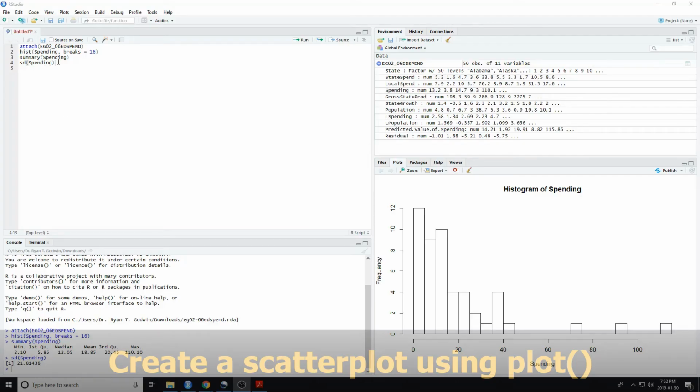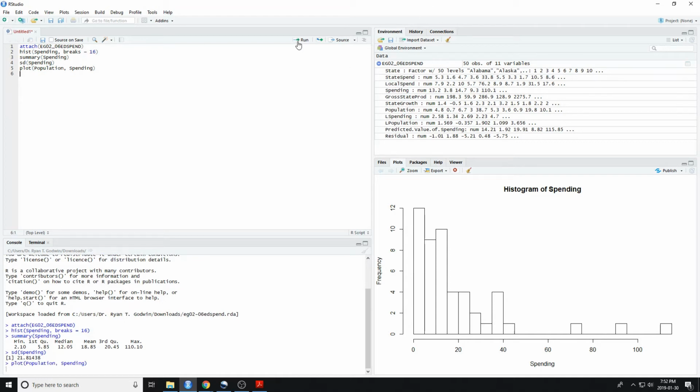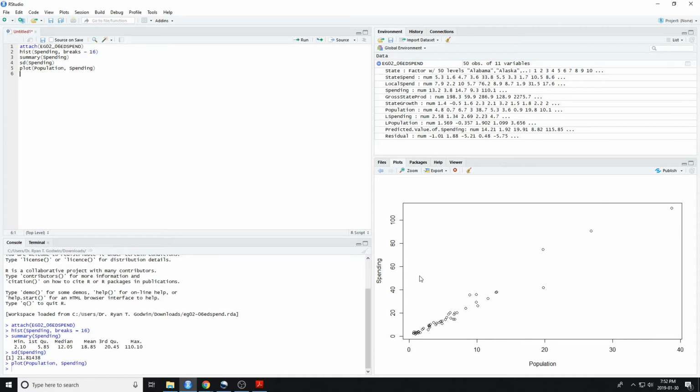Let's examine the relationship between population and spending by creating a scatter plot. I'll use the plot command. The first variable I type will appear on the x-axis and the second variable on the y-axis. Click the Run command, and there we have it.